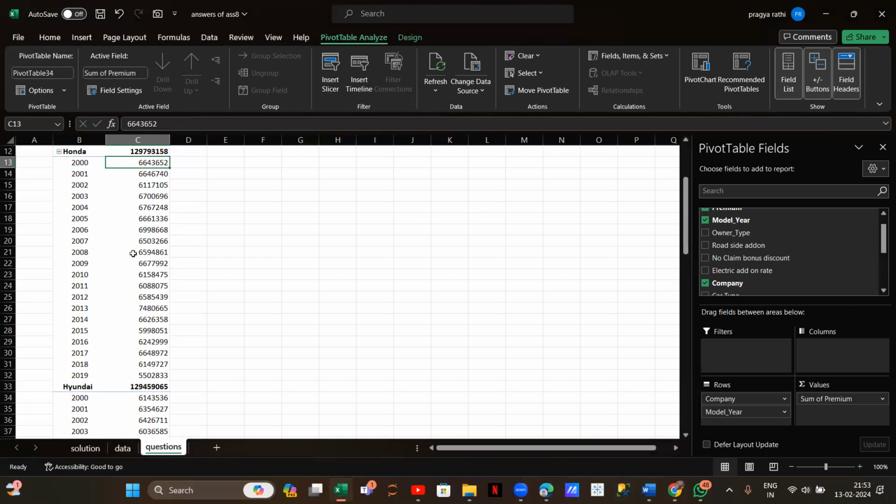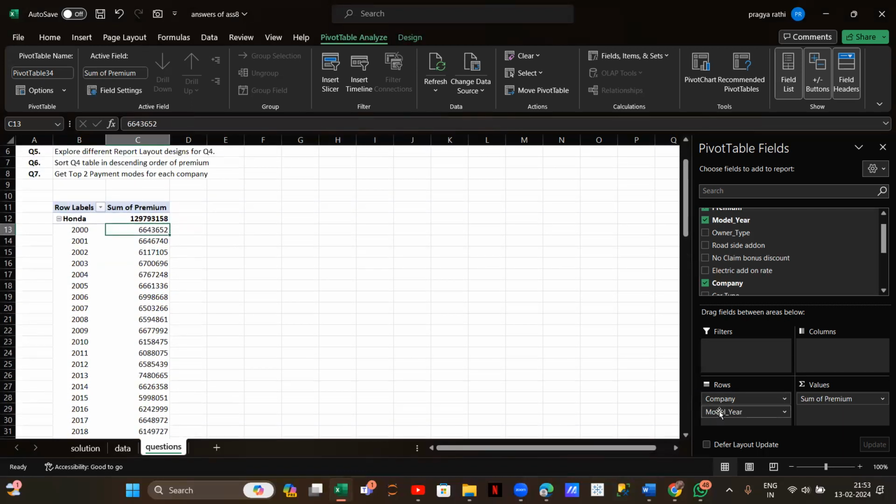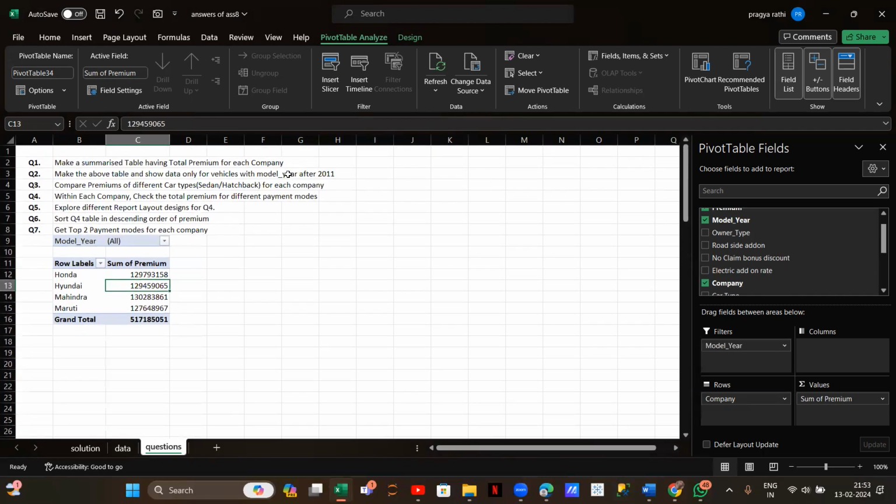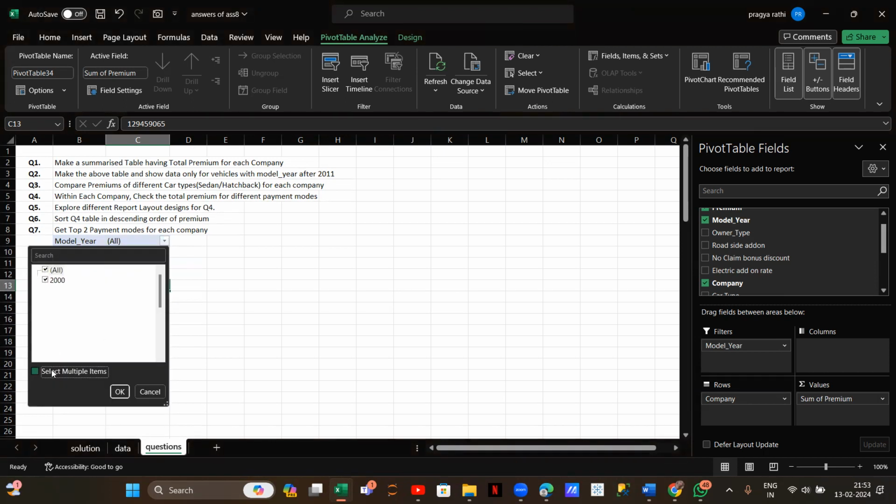Yeah, filter. Right, Arindam. So if I put it in filter, now we can filter it according to us. So here we want the data after 2011. So just select here. I want the data after 2011. So just select all the values after 2011. He didn't ask us to select 2011. He said after 2011. So just select the data after 2011 and you will get your answers.